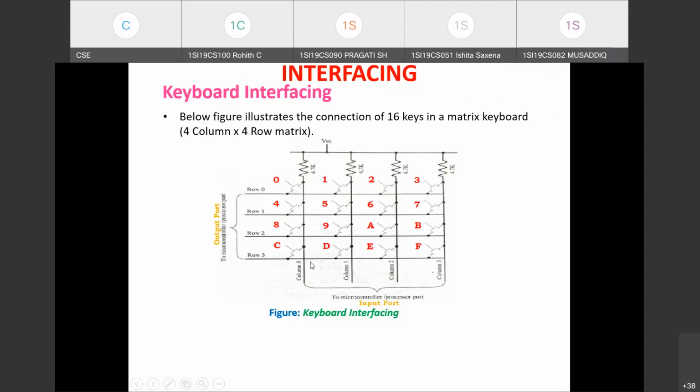What you have to remember is it is a matrix keyboard. If you are dealing with 16 keys, it is a 4x4 matrix, one of the configurations you can use, where column lines are connected to the input port pins of the controller and row lines are connected to the output port pins of the microcontroller.